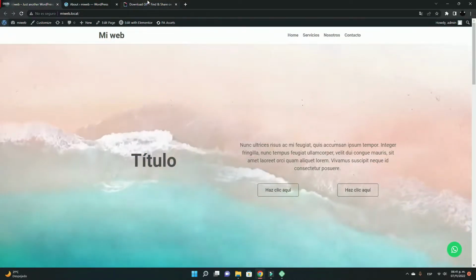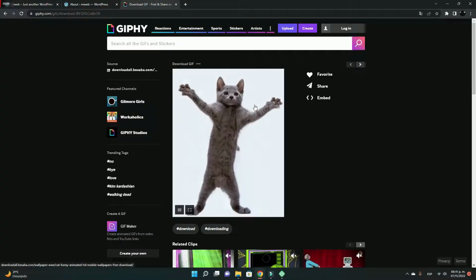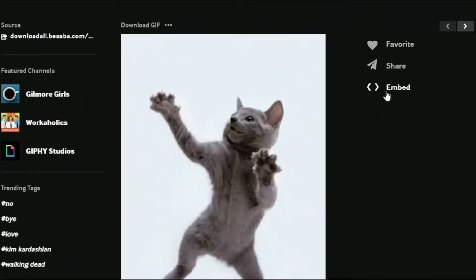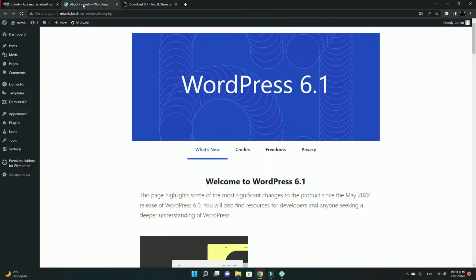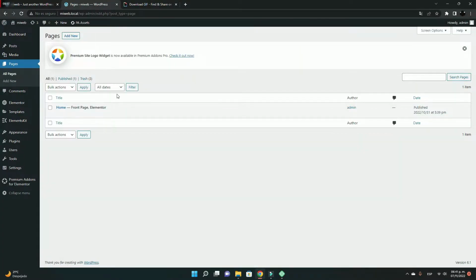If you want to add a GIF in your website with Elementor and WordPress, just follow me on this video. First, copy the embed of a GIF. Now return to WordPress and click on Edit with Elementor.